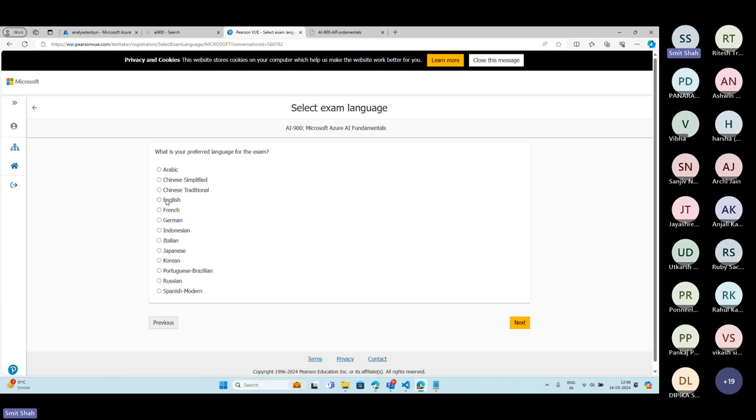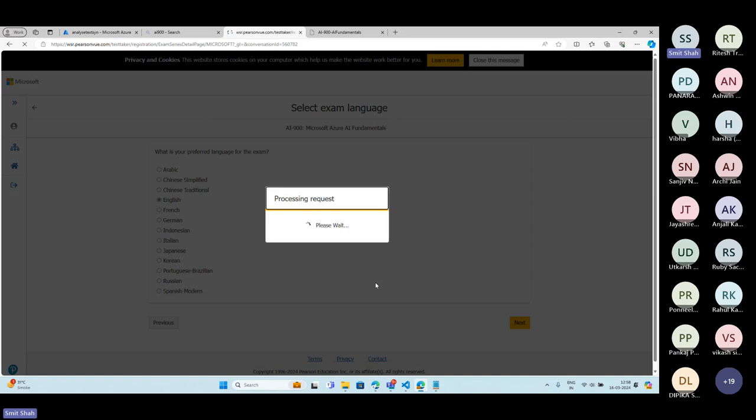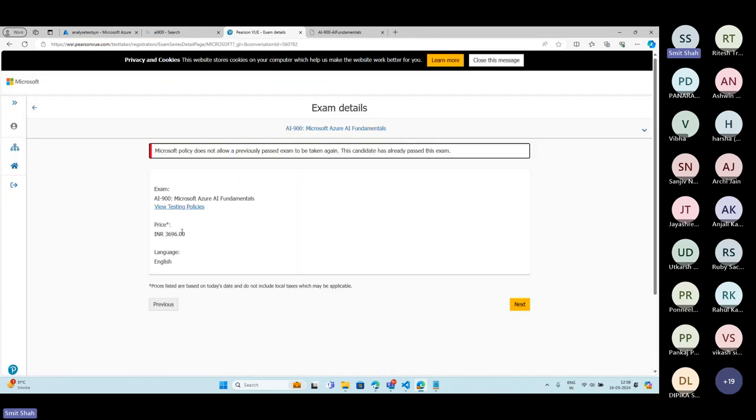Then the language for the examination, we'll choose English. You can choose any other language also, the language of your choice. Here I've chosen English. After that you will see a price for this examination. In order to enter discounts, I should see that on some next page maybe. It says Microsoft policy does not allow a previously passed exam to be taken again. So it says that I've already passed the exam and that's why it is not allowing me. But in your case, you will be able to click on the next button, and then you will be able to schedule your examination.